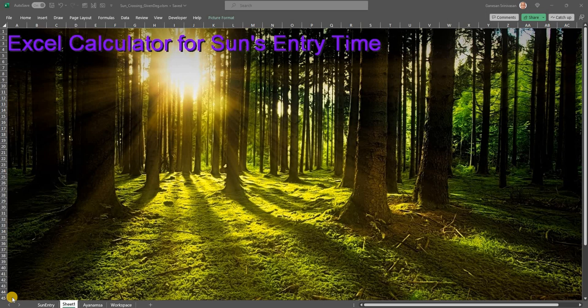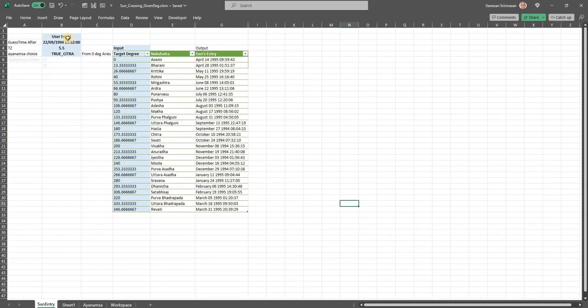Of course, you can do this easily in Jagannatha Hora, but in case you want to do it for multiple cases quickly, Excel would be a useful tool. So I thought I would do it for him, and share this short piece with you as well. So here is the Excel. The idea is the user has to give a guess time.